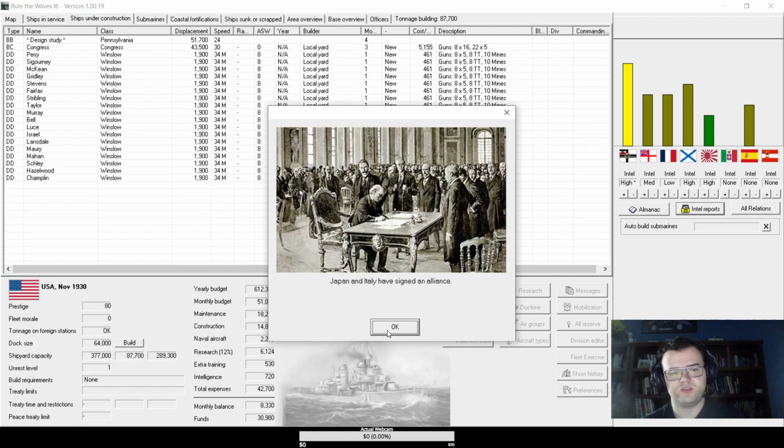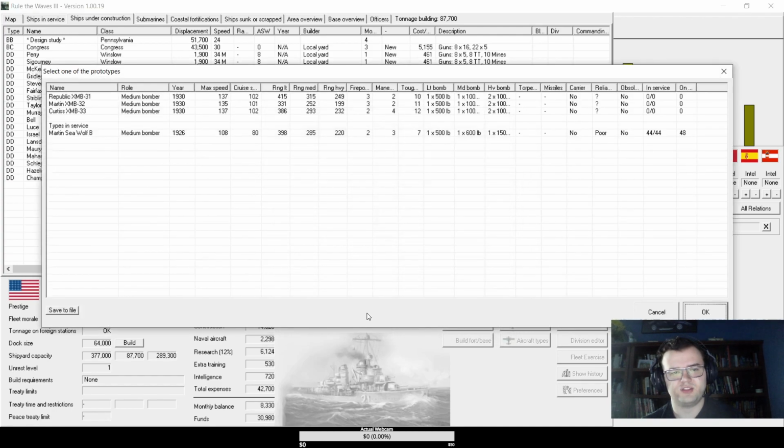Two ships and nine destroyers worked up. Japan and Italy have an alliance. A lot of alliances over there.